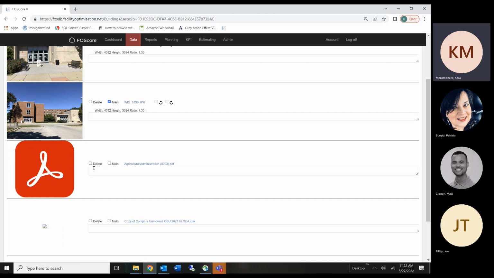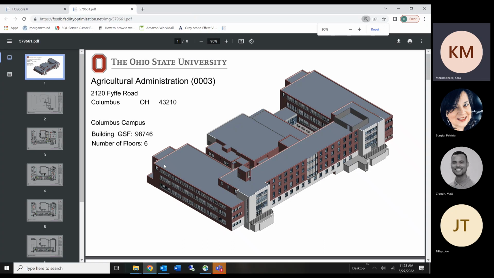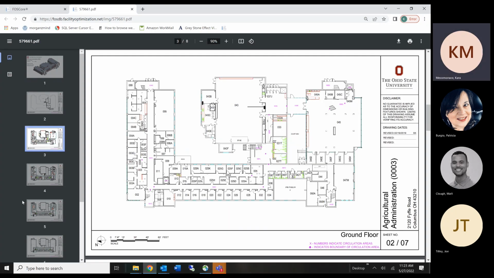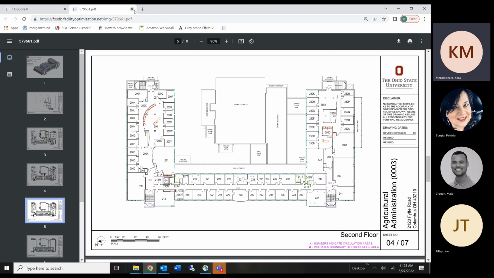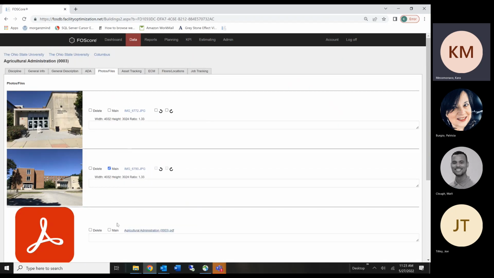You can upload any type of documents. So on this page, mostly you'll see just images. Sometimes you'll see PDFs. You could see Excel documents here, Word documents. Ohio State is unique where we did upload some floor plans. So if I click on this PDF, it will open up the Agriculture Administration floor plan for us. So you can see all of the floor plan of the building. Not every client will have this information. It just depends on the scope of work. I would say most of the time this tab here will just have your primary image for your building.